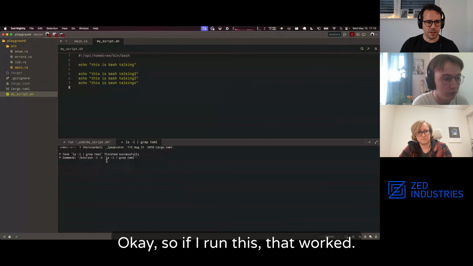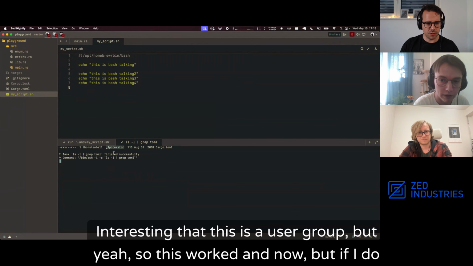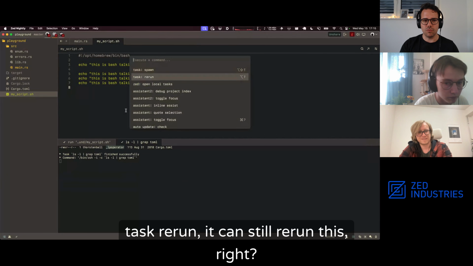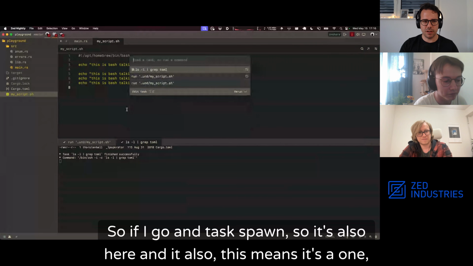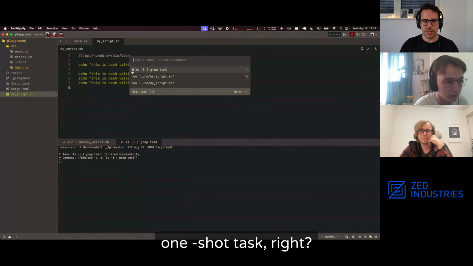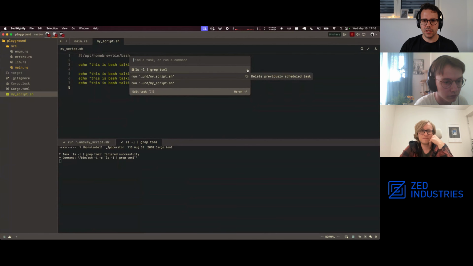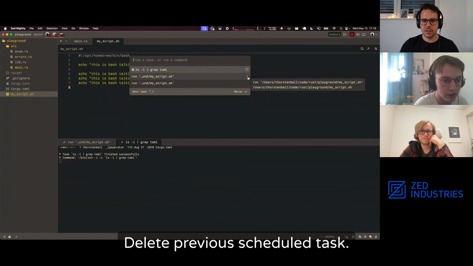Okay, so if I run this, that worked. Interesting that this is a user group. But yeah, so this worked. And now, if I do task rerun, it can still rerun this, right? Yes. Sweet. So if I go in task spawn, it's also here, and this means it's a one-shot task, right? This icon here, I guess. Yeah. So then I could delete it. Delete previously scheduled task. Yes.